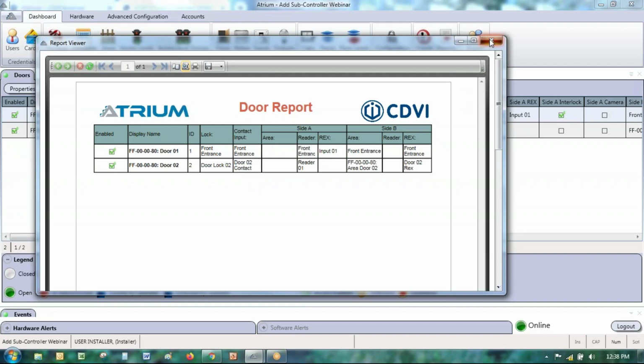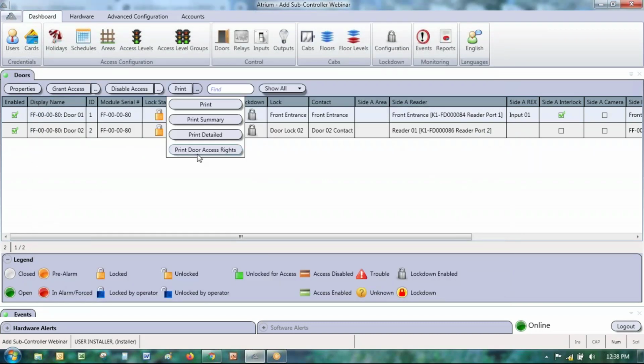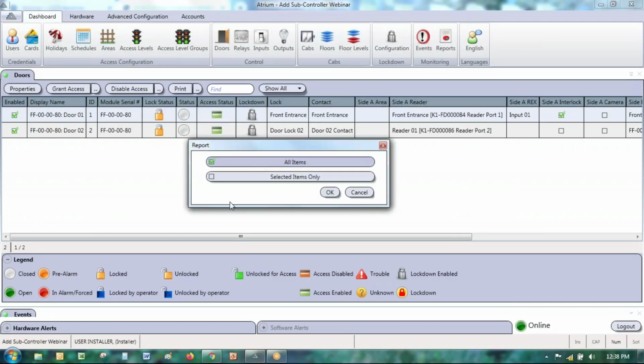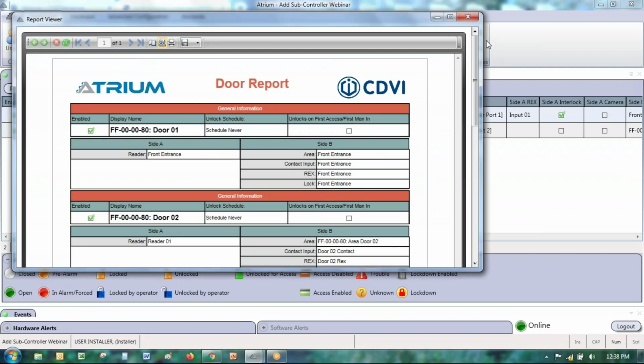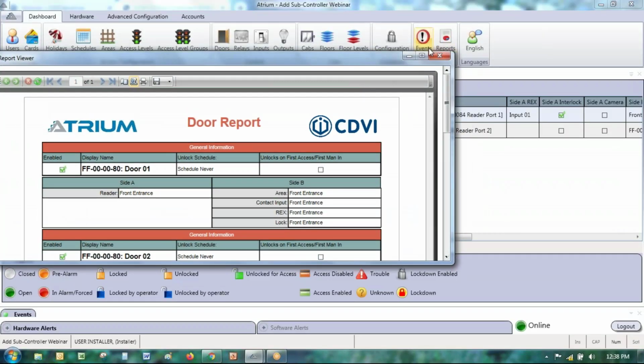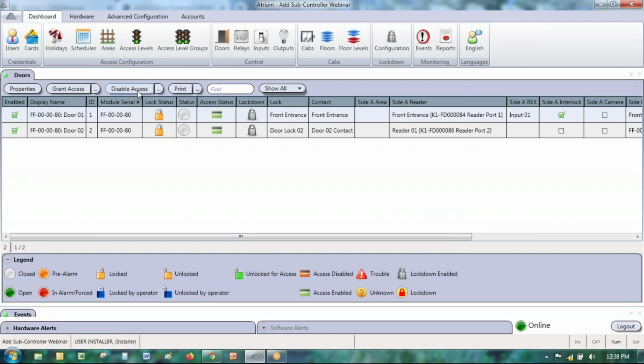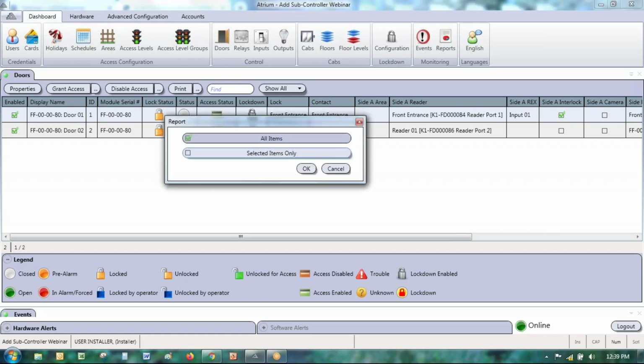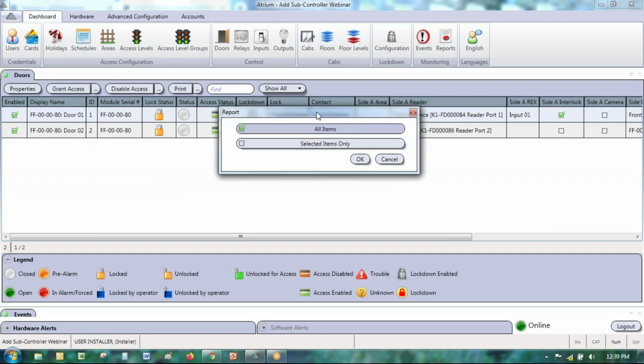So very straightforward. Print a summary report of my doors, or I've selected one door in particular in my list, selected items only. And we're seeing it gives you a little bit more information from what we just saw before. You can tinker with that. I think one that's really sweet that answers a common question is to print the door access rights. So who has access to this door is what this is allowing me to gather and create a report on.